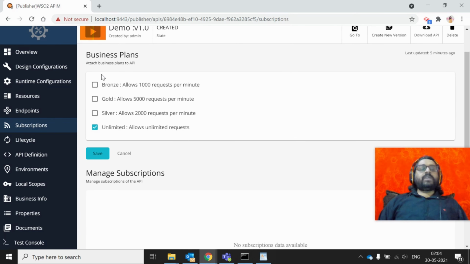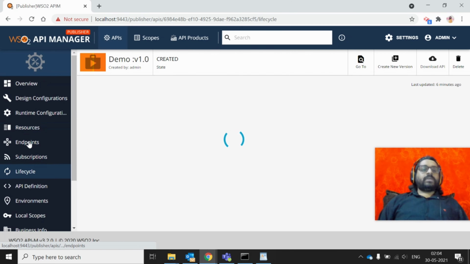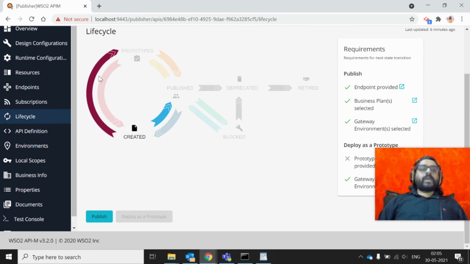Subscription. As you can see in the first page, we have defined unlimited as the tier, so it allows unlimited requests. Life cycles of the API. Right now, you can see the API life cycle is at created. So only if we publish, this API will be available in the developer portal. Or in other words, only if you publish an API, the users of your API manager can subscribe to that API and access it. Till then, it will be in the created state and no one can access your API.